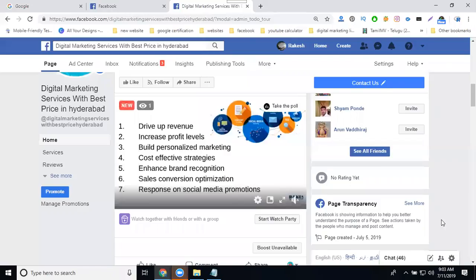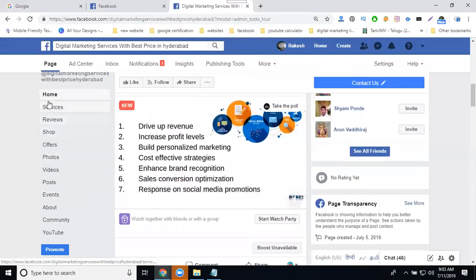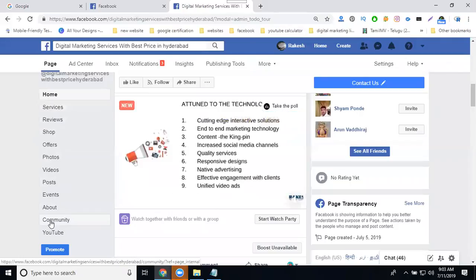Any Facebook page can have n number of tabs here. These are all your tabs. Which tabs are required and which are not required? We can add and we can remove options. To remove them, you come to settings.